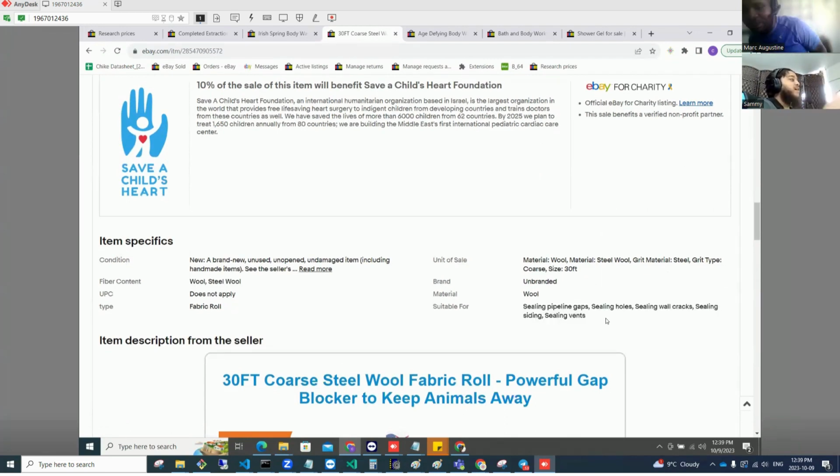eBay has a semantic understanding though. That's the difference here. So that means sealing holes, right? And these are things that are suggested from eBay itself. So that means we went ahead and selected all of the words that eBay told us to pick. You know what I mean?